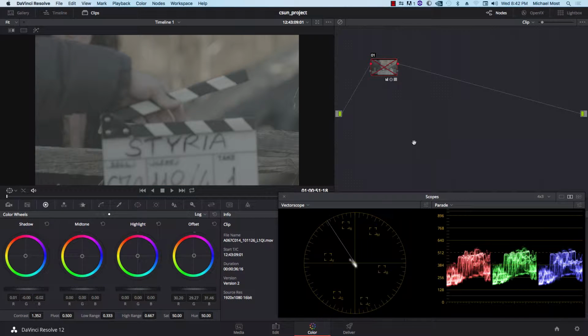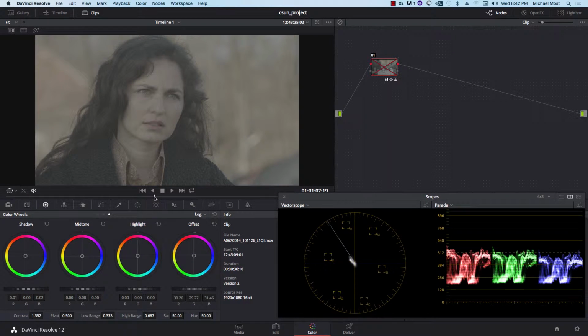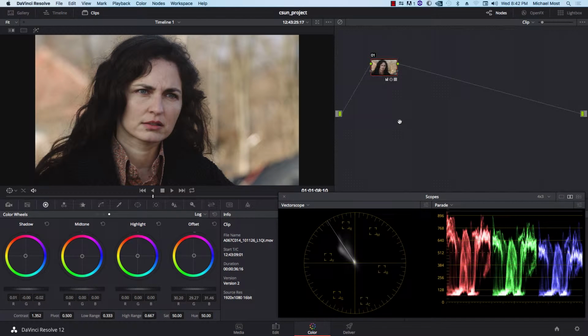Okay, let's go to something else. So I've got a close-up from actually that same scene. And basically what I'm going to do here is essentially just show you a couple of other tools in the arsenal that are not necessarily color tools.